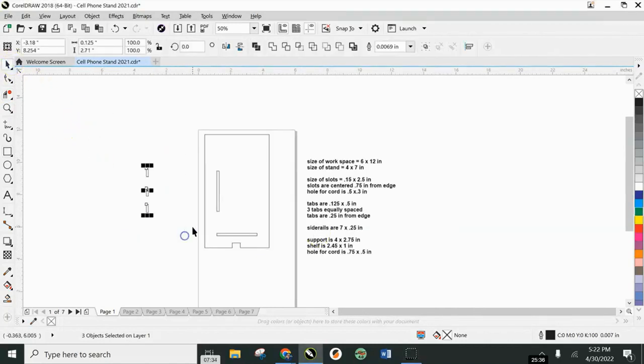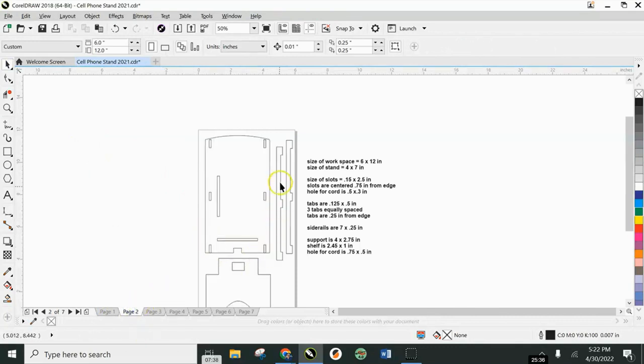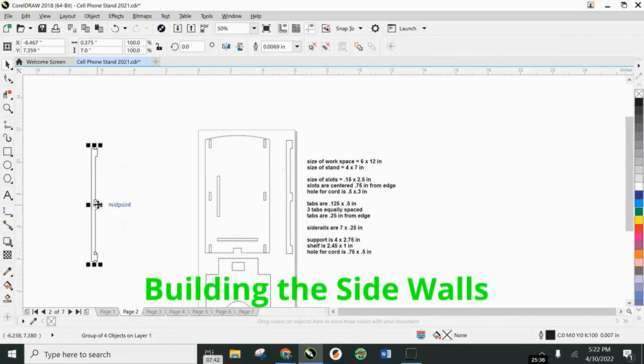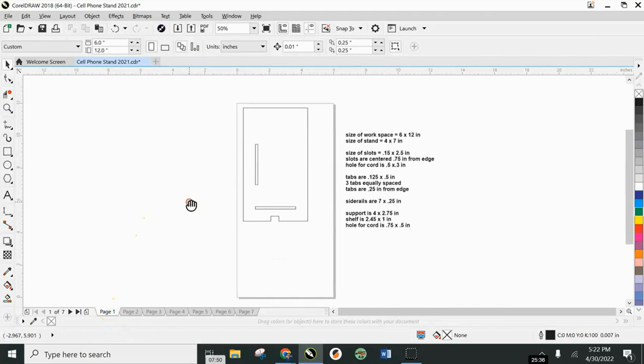Okay, I have to make a little change here. Okay, let's go ahead and work on these sidewalls. So we're going to create a sidewall that looks like that. So let's go ahead and do that. I'm going to put that back and come to my work page. Let's go ahead and make the side rail.